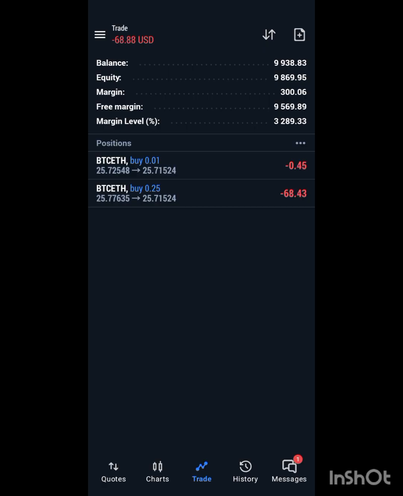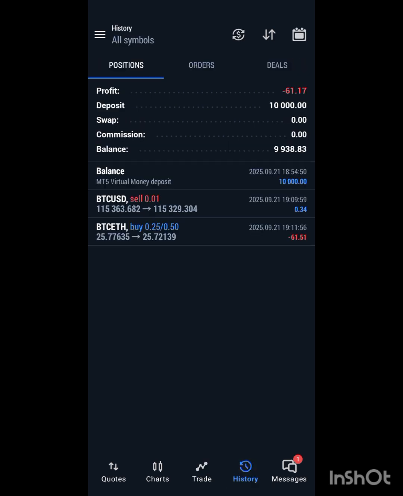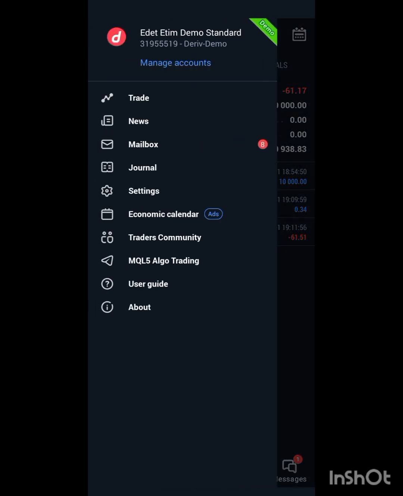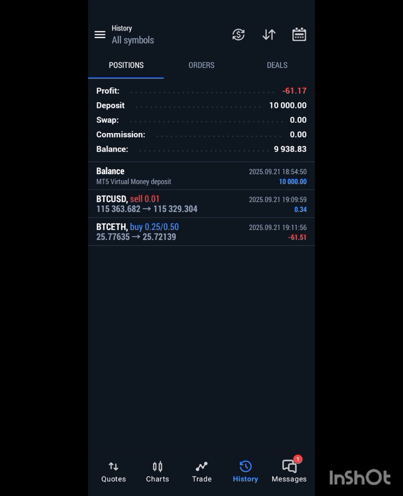If there is any other thing, it is on history. This is where you see your trades, the ones that you have placed and the ones that you have closed, both your running trades and your profit and loss. Here is where you can select the duration of the history. Is it only today? Is it last week? You can do a custom period, 3 months, as the case may be. So generally, this is how to make use of MetaTrader 5.